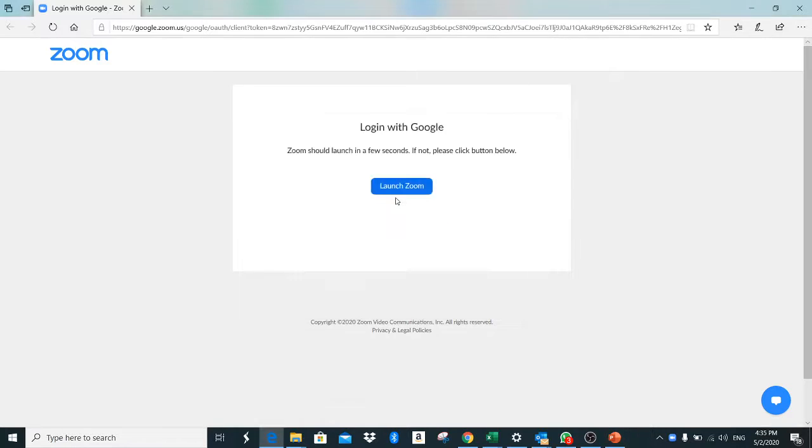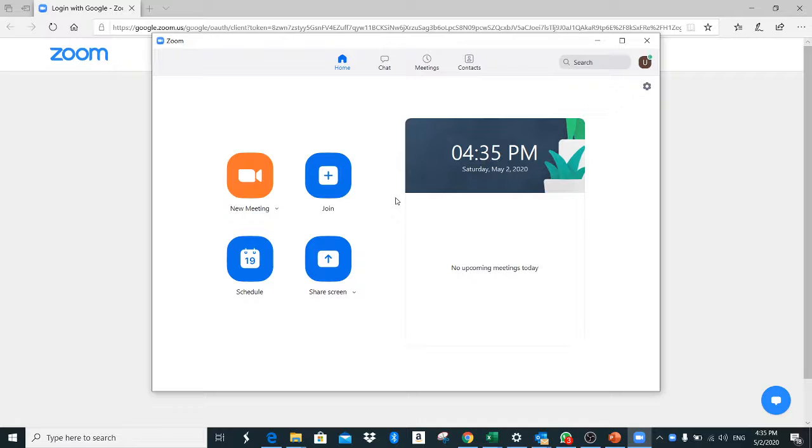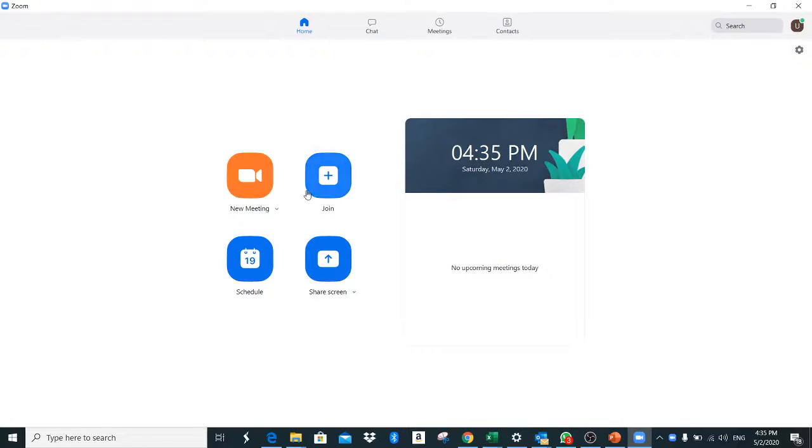So this is our Zoom desktop. We've signed in already, showing that we've signed in. And we have the new meeting, join, schedule, and share screen.